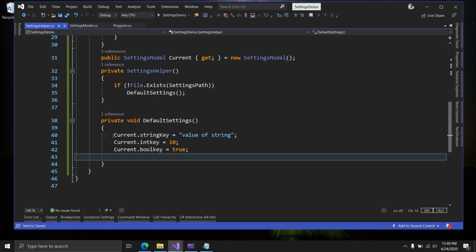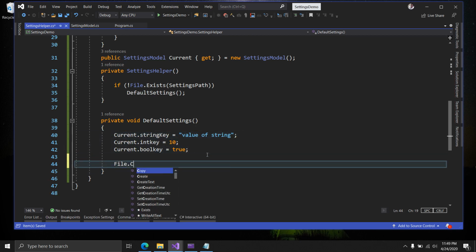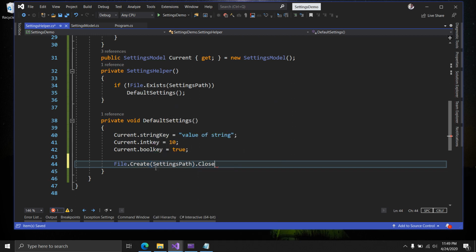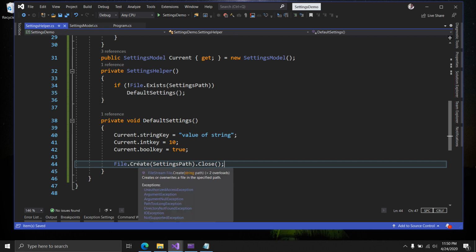All right, so now we want to write these properties to a file, but first we have to create this file, because at the start it's not going to be present over there. So we'll create the settings path. And remember to close it, because this Create method actually provides you a file stream. So it is necessary that you close it. Otherwise, you will get an exception like permission denied or something like that.